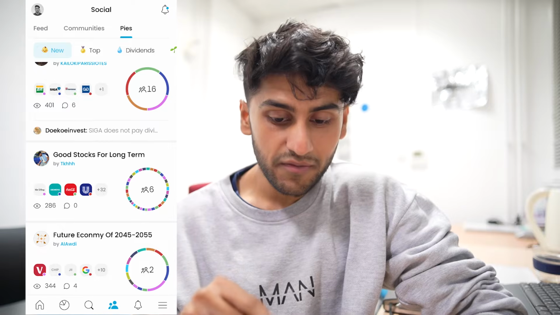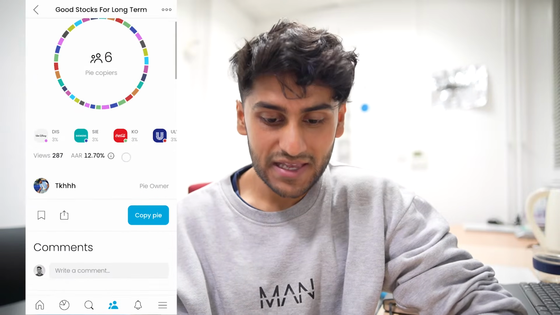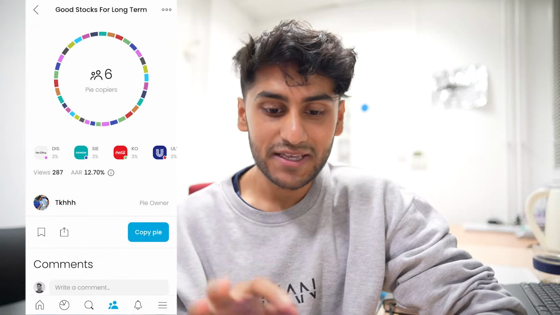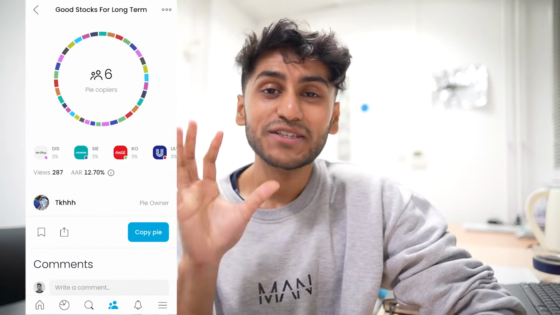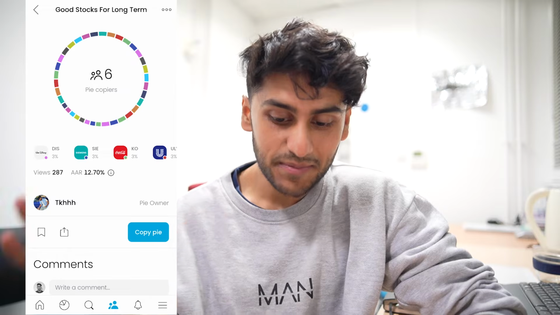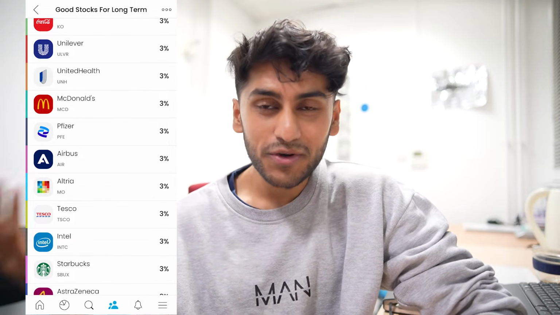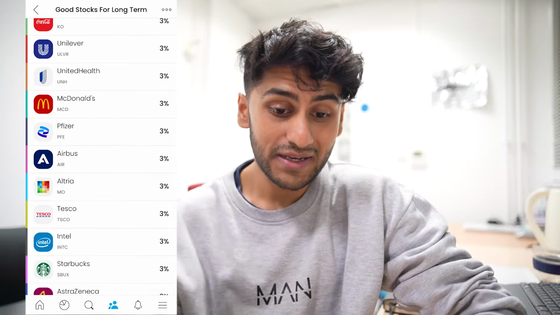So as we continue, we have more and more pies. As you can see, this pie has a lot more slices. It has 36 slices, and the focus of this pie is good stocks for long term. Again, please don't take your stock picking advice from these pies. Essentially, these are random people who are creating these pies, and no one knows where the future of the stock market is going to go, and definitely not a pie creator or a pie consumer.